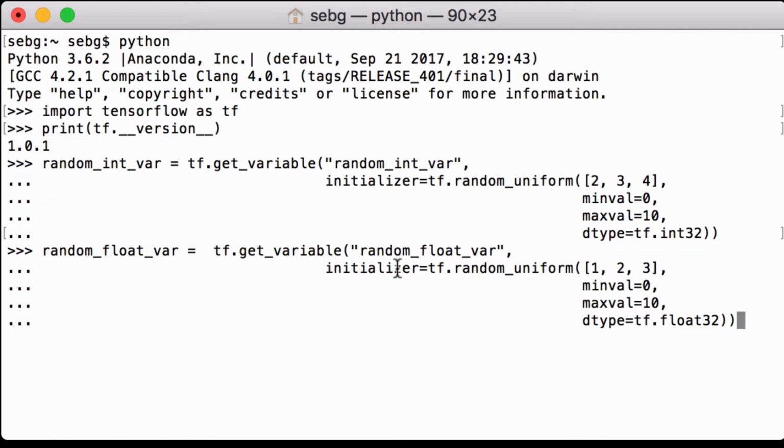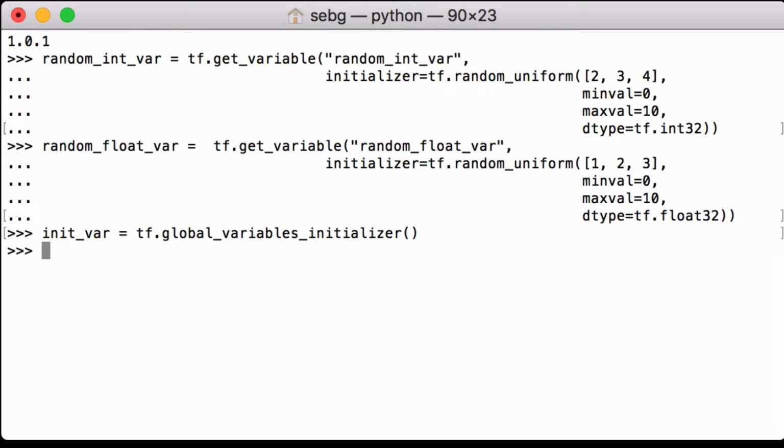We now create a random_float_var variable, built the exact same way as the int one. The difference is that the data type is TensorFlow.float32. Next, we create a TensorFlow operation that initializes all the global variables in the graph. Then we launch the graph in a session and initialize all the variables.